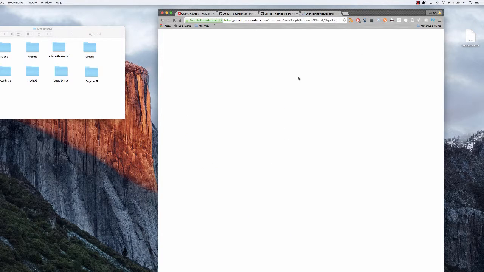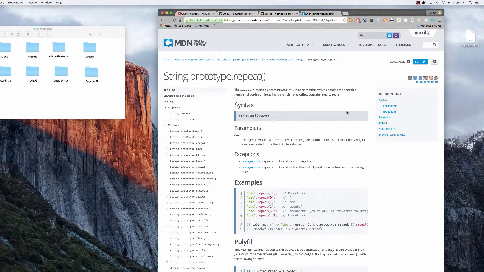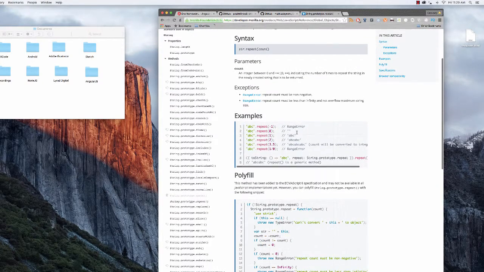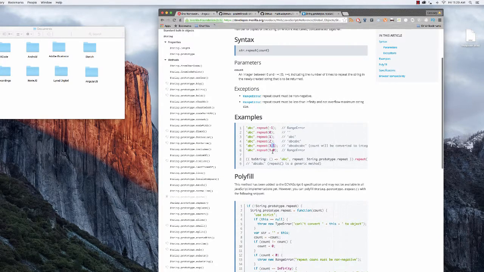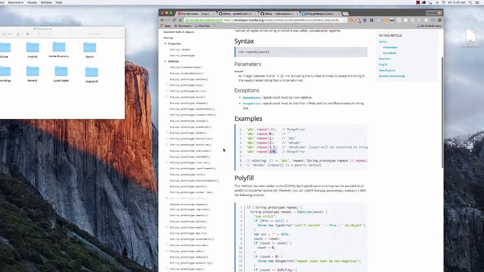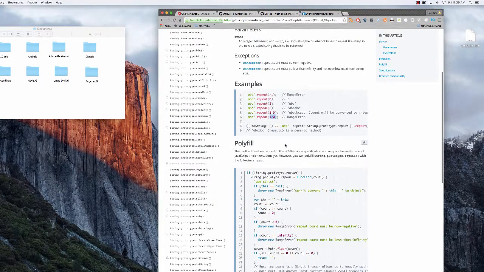JavaScript MDN. So it says here, the repeat method constructs and returns a new string which contains a specified number of copies of the string on which it was called. So what's an example? Oh, I see. So the original string is ABC. If you repeat it twice, you're showing it twice. If you repeat it 3 times or 3.5 times, you do it 3 times. Okay. So it doesn't take into consideration decimals, and then obviously it handles situations like divide by 0.